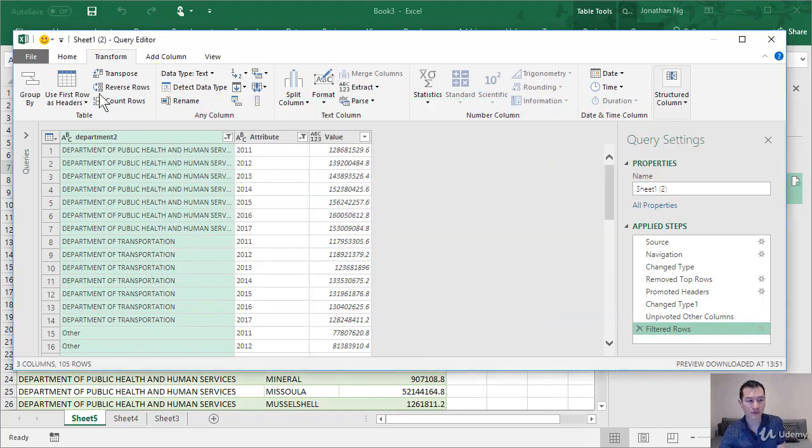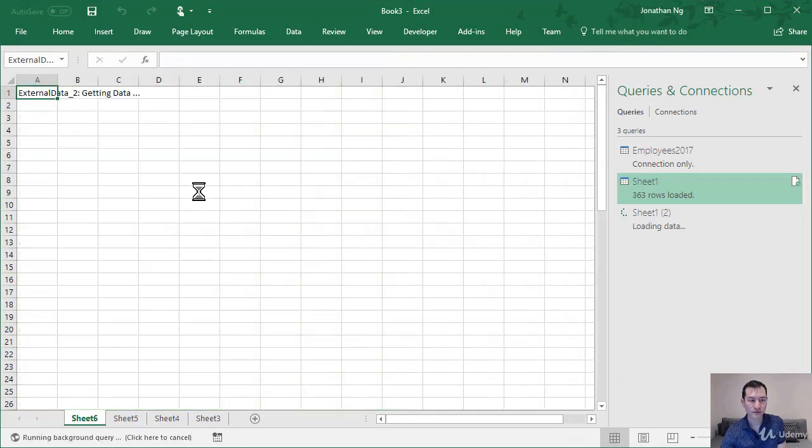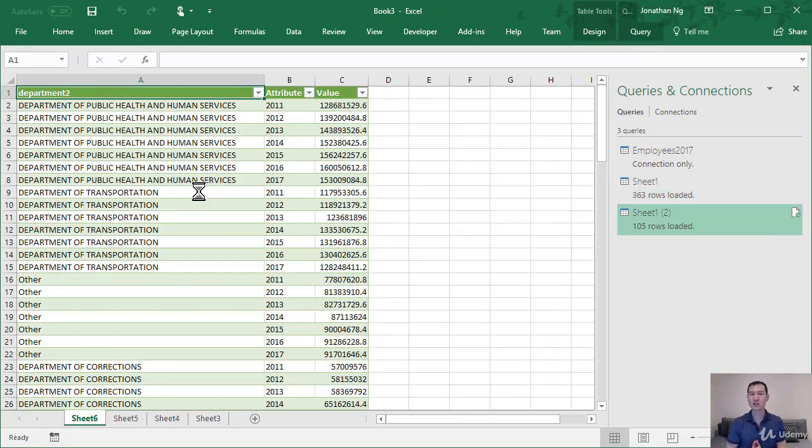So click OK. Come back to home, load and close this data, and here is our lovely transformed data set.